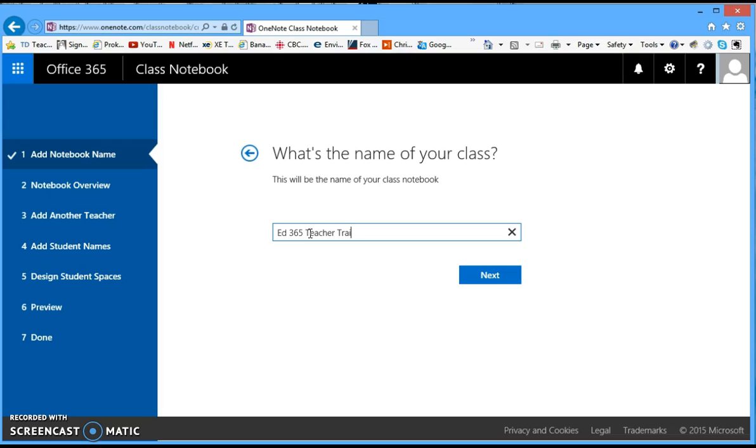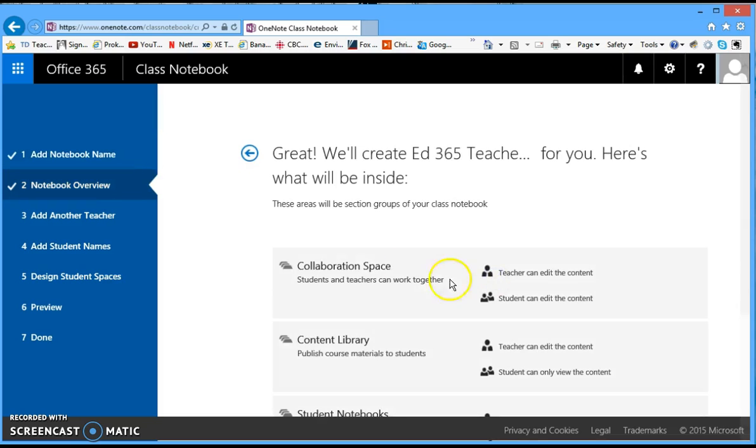Training, followed by the year. Now, normally you would put in 2015. We're not going to bother doing that for this because this particular class notebook is going to be used through a number of different years. But normally you would put in a year after that. So I'm going to click on Next.